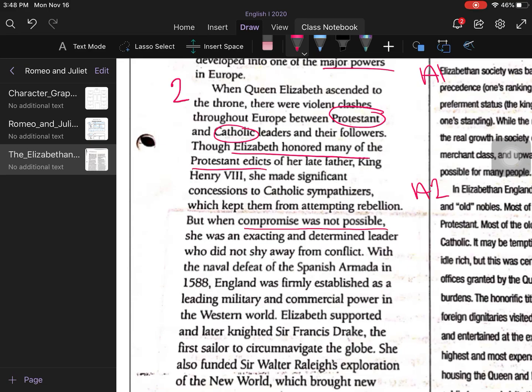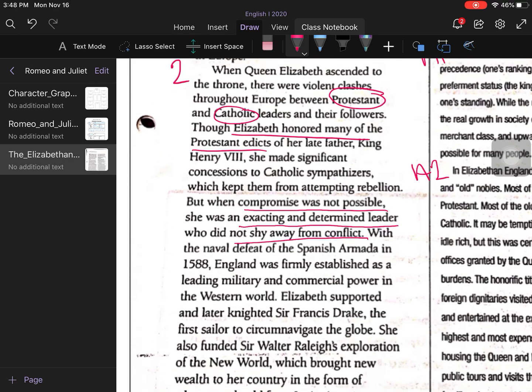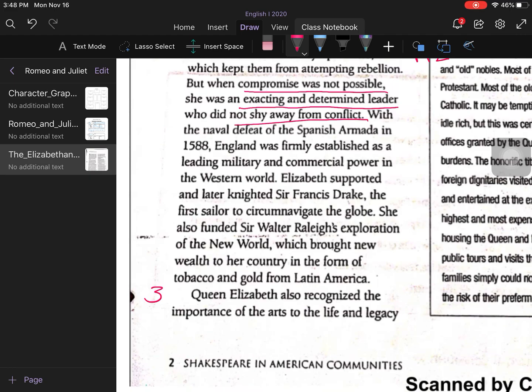"However, when compromise was not possible, she was an exacting and determined leader, and she would not shy away from conflict." So if something was going wrong and she needed to step in and put her foot down, she did. She was not afraid of saying, "No, quit it, I'm the queen and you will listen to me." "With the naval defeat of the Spanish Armada in 1588, England was firmly established as the leading military and commercial power in the Western world." So there's dates in there, but I don't think that sentence is super important.